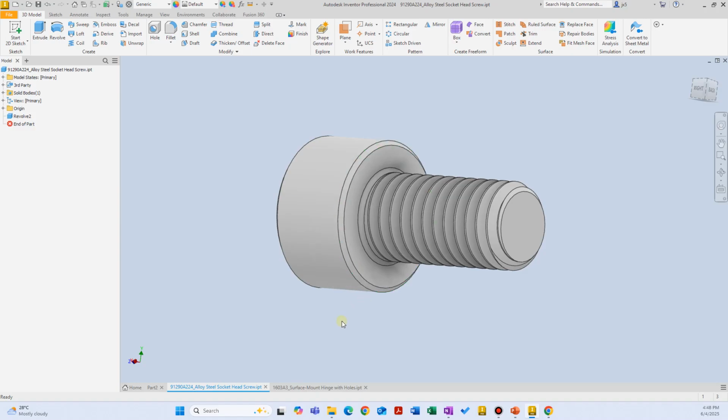So the downside is pretty obvious: time and cost. A lot of this takes time, a lot of time. And it's expensive because you're not just buying a part, you're creating a one-off product. So let's compare that to buying a standard screw.